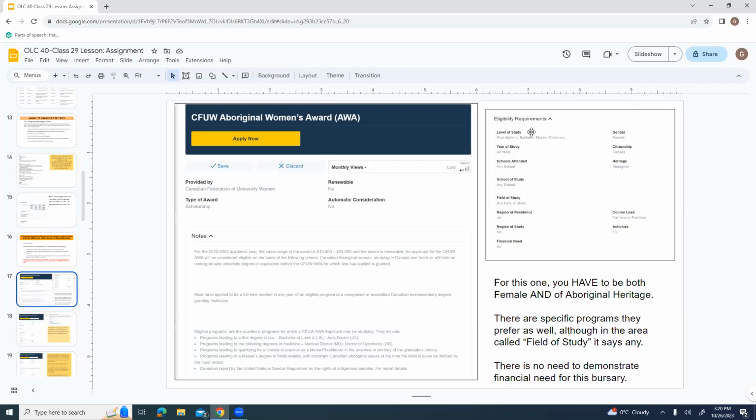Over here, it gives you some more information. What's the level of study? What year? Some scholarships are only good for the first year, and the opposite is true. Some are only good if you're past your first year. What kind of school? Some are tied to only one school. Field of study. This says any. It's not really any, but it's kind of specific. Do you have to live in a certain spot? Do you need financial need?